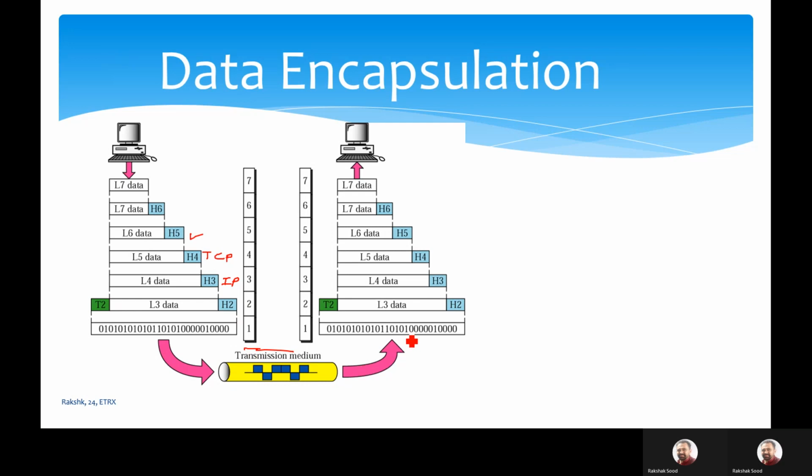And from that transmission medium, it will be reaching the destination through what we call the internet cloud. So let's say this destination is here on the right hand side.